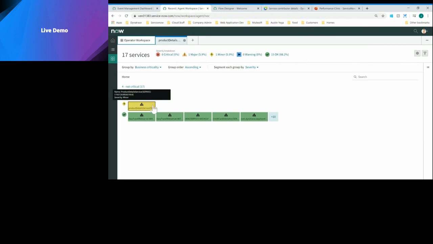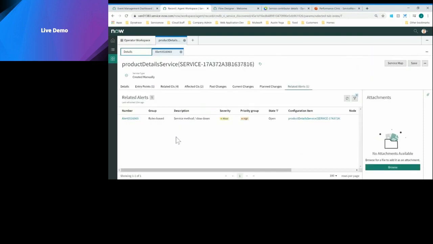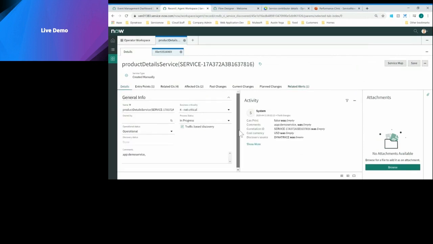So in this case, we saw that the product details service was the impacted CI. When I go in here, you can already see it's changed since it's a minor severity alert. It's kind of yellow. You can go in and check the service details. Once you get into the service details, you should be able to see all the details regarding that specific product details service. Now, all this data has already come through the CMDB integration.